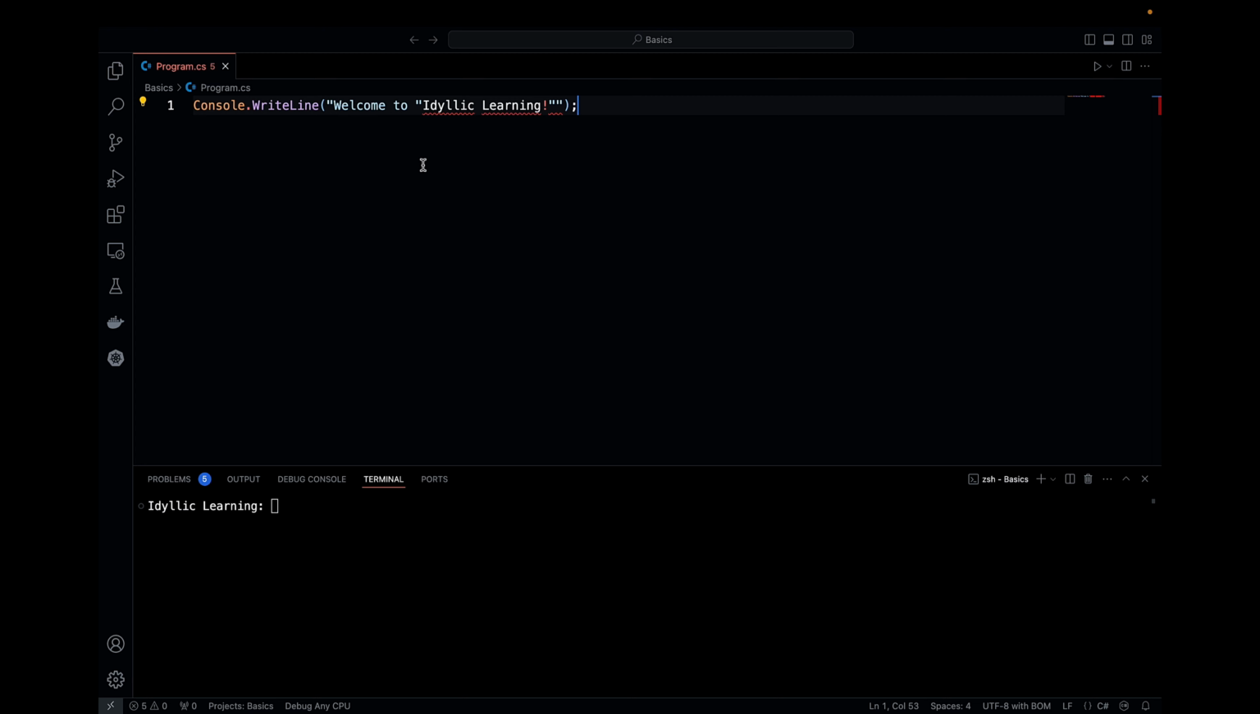To handle such kind of situation, we can use escape sequence. Any character which is followed by \ will be ignored by the compiler, and will be considered as a special character. Again here, if I want to display the double quotation mark at the end, again I am going to precede it by a backslash. Now if we run our program one more time, we'll see that idyllic learning is represented with double quotes.